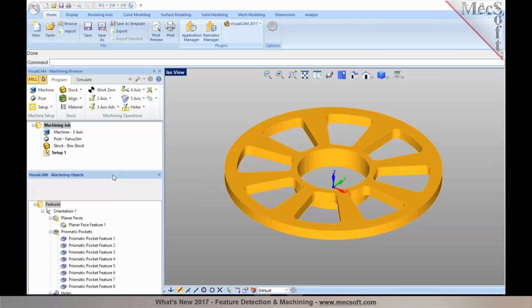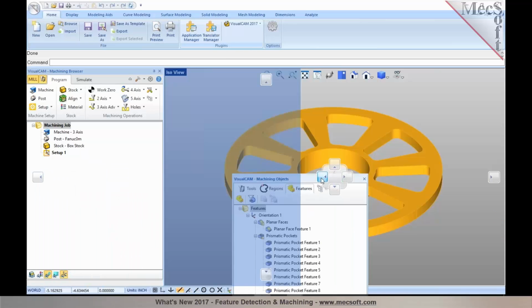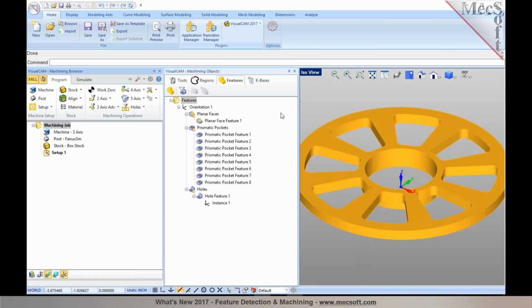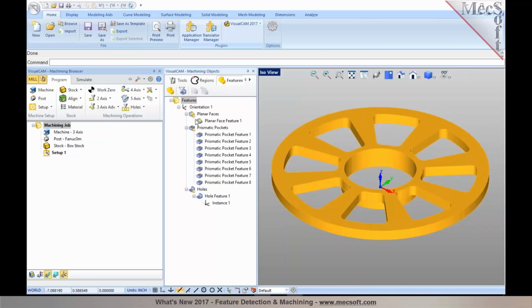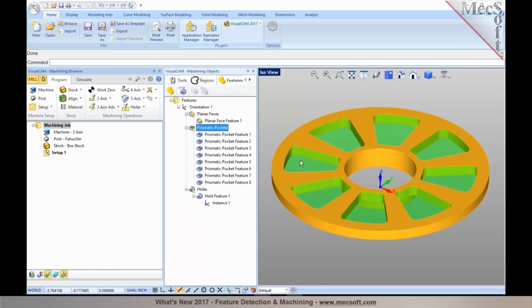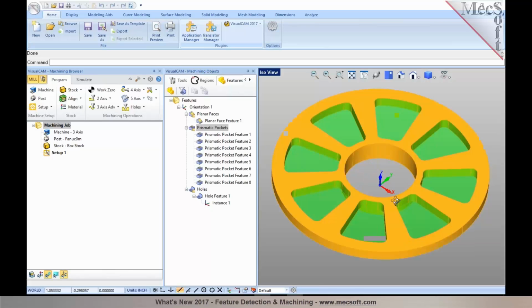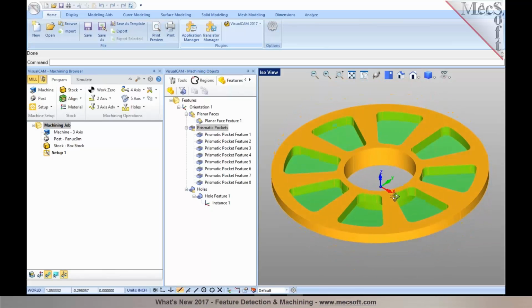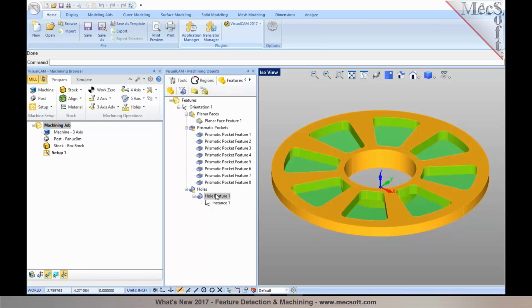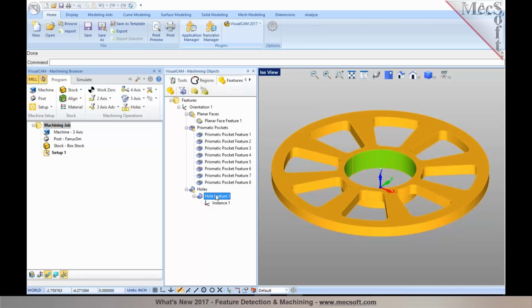So I'm going to take this browser and move it over to the side here so all of you can easily see the features that are being detected in here. You will notice that there are 3 different types of features identified on this part. We have planar faces, and the feature is highlighted on the part. We now have prismatic pockets. You can see that all of these pocket features have been identified on the part as well. And we have a hole feature that's been identified as well.